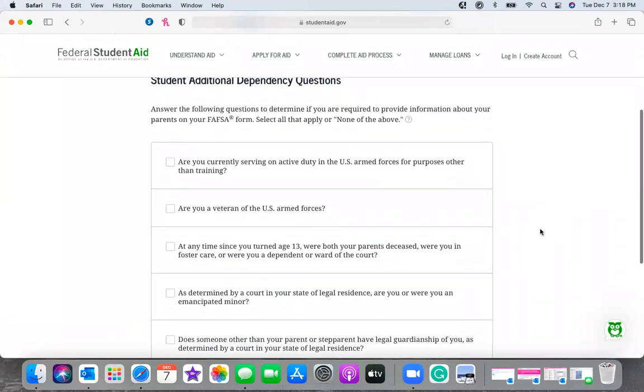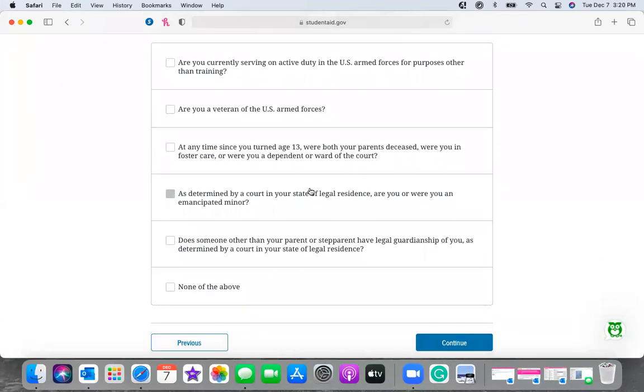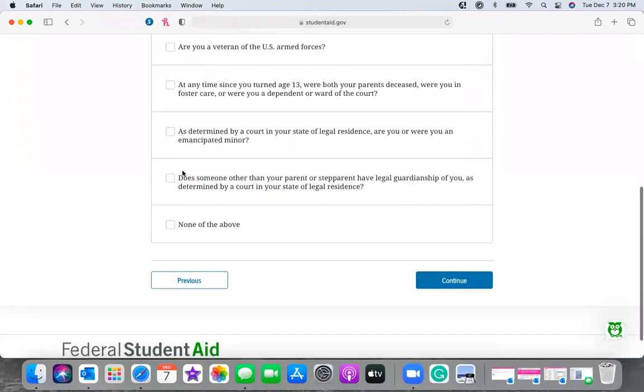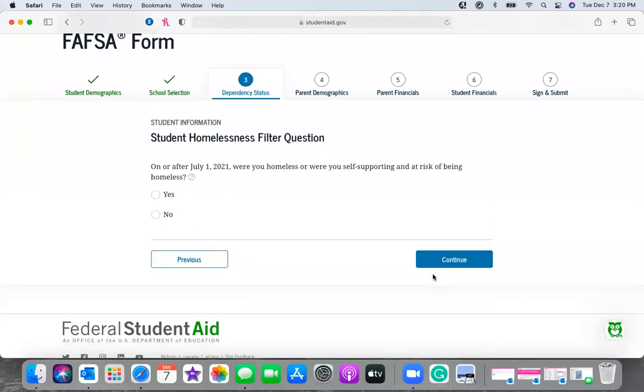So are you currently serving active military duty? Are you a veteran? Anytime since you turned the age 13, were your parents deceased, or were you in foster care or a ward of the state? So if any of these questions pertain to your student, then you would select it. But I'm going to say none of them pertain to the student that I'm doing the FAFSA for today. It will then go on to ask you if you're at risk of being homeless.